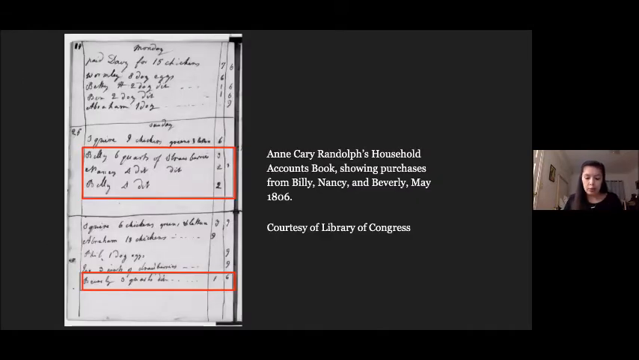Enslaved children as contributors to the enslaved family and community. Thomas Jefferson's memorandum books and Anne Carey Randolph's household accounts book are important sources of information for understanding enslaved children as contributors to the enslaved family and community. Anne Carey Randolph was Thomas Jefferson's granddaughter and kept records of household purchases from 1805 to 1808. She purchased many things for the household from Jefferson's enslaved workers, such as eggs, honey, and produce.